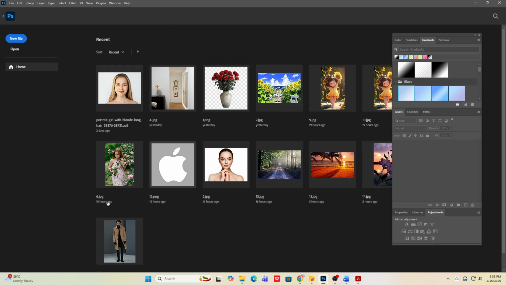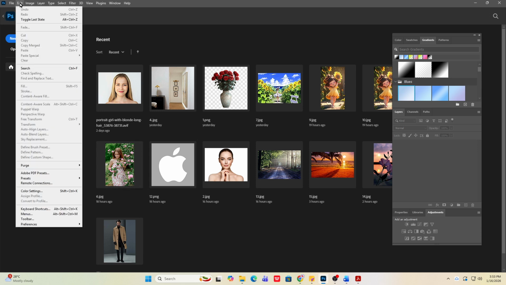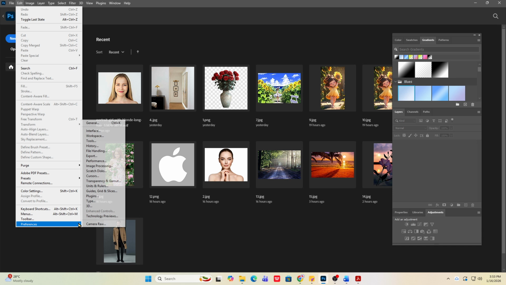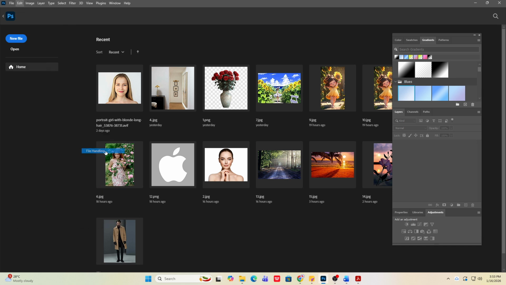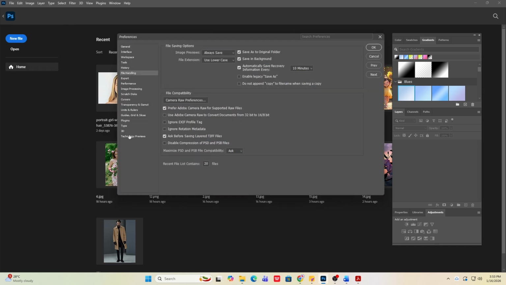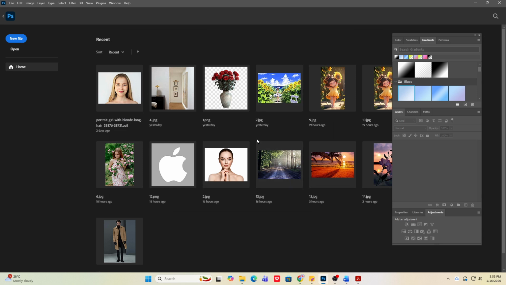First, let's make sure Photoshop is set up to protect you. Open Photoshop, then go to Edit, Preferences, and File Handling. Under File Saving Options, confirm that Automatically Save Recovery Information is turned on. If you can, set a shorter save interval so Photoshop creates recovery backups more frequently while you work. This doesn't replace saving, but it gives you a safety net in case of a crash by writing temporary backups in the background.